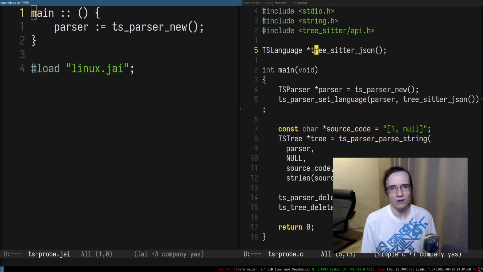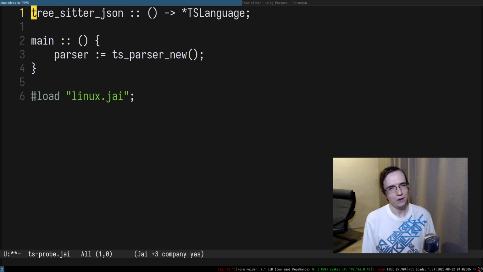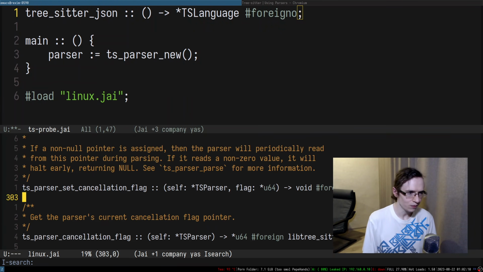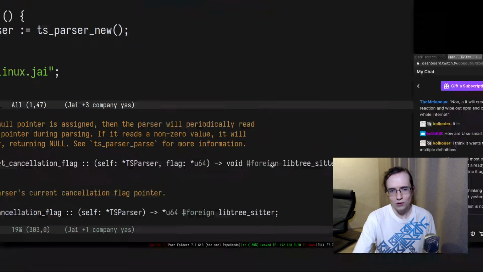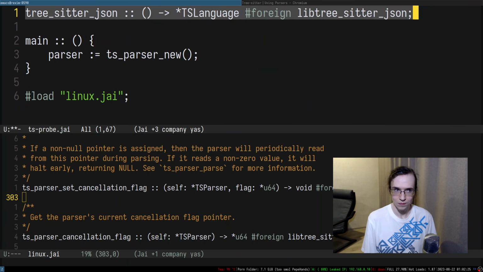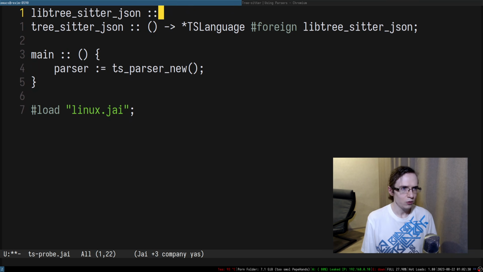So one of the things we have to define is this thing, and this one is rather interesting. First of all, this is a function that just returns that, and it has to be a foreign function. How do you define a foreign function? If we take a look at the Linux one, foreign, yeah. You're supposed to supply this foreign lib Tree-sitter if you want a foreign function. In our case, we have to supply lib Tree-sitter JSON. So somewhere here we also have to have the lib Tree-sitter JSON library.